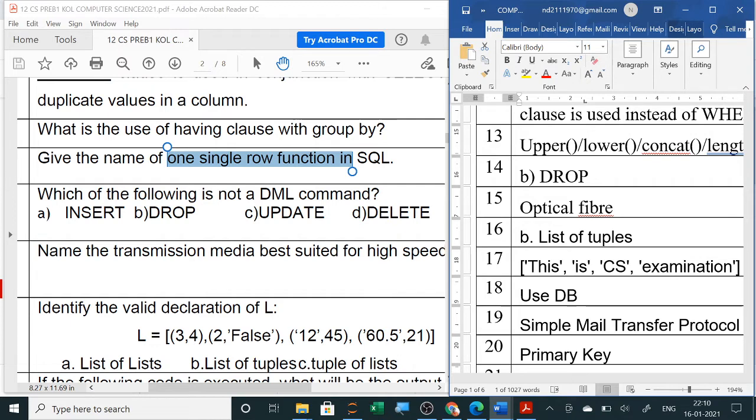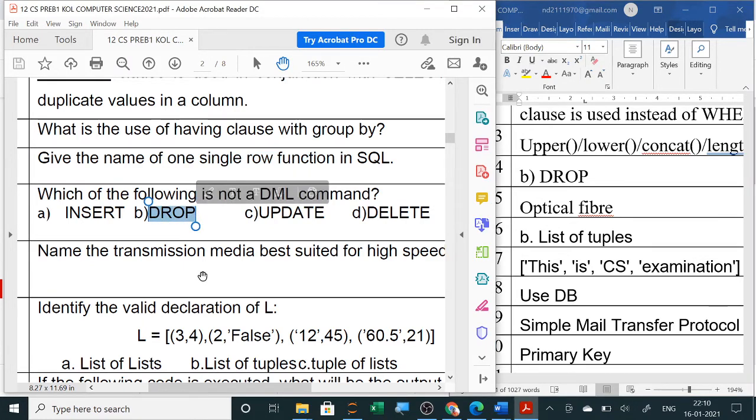Next, which of the following is not a DML command? We have already studied that DML commands are insert, update, delete, and select. So which is not a DML command is drop. So the answer will be drop.